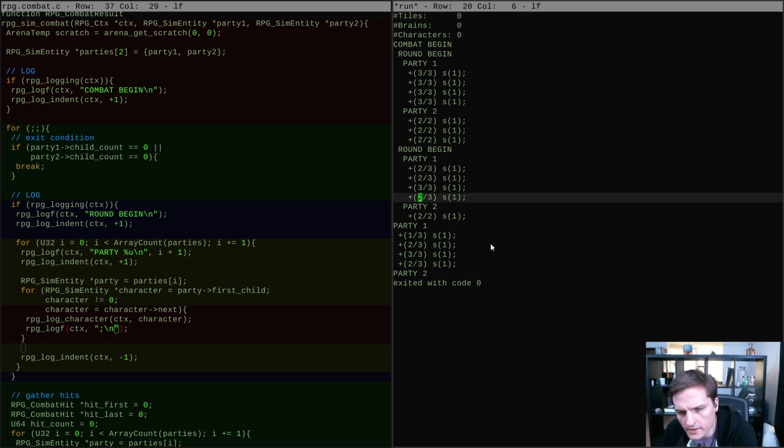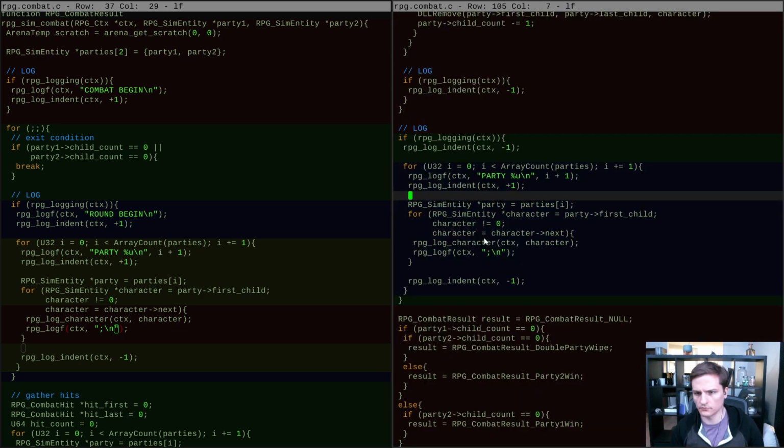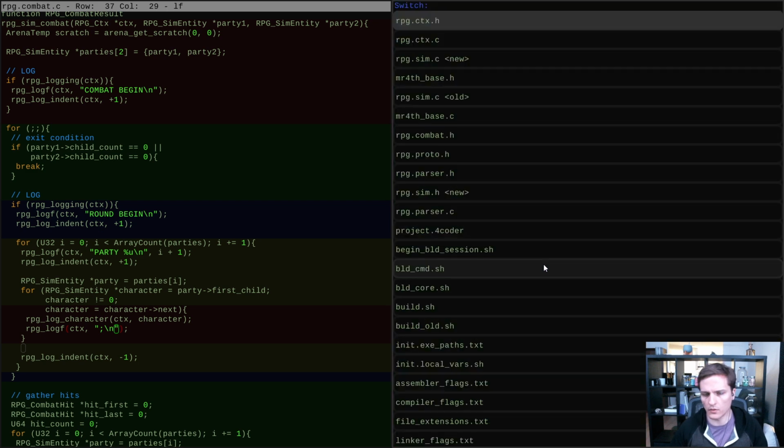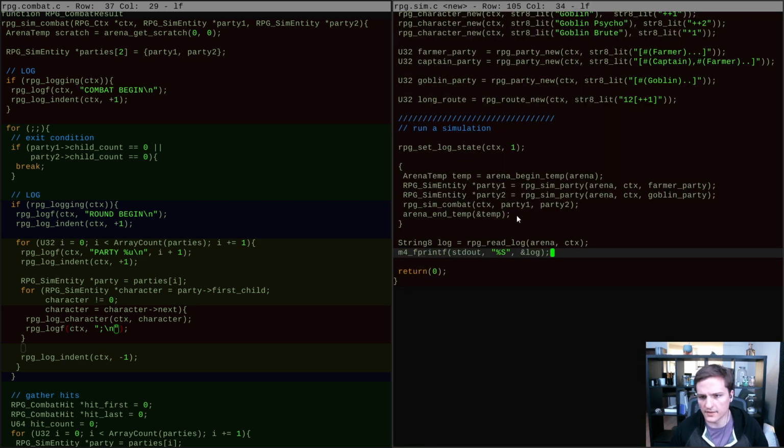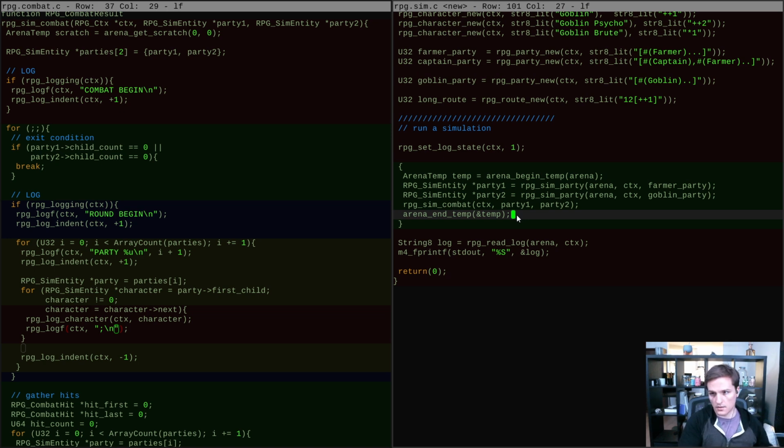So there, the party takes 3 damage. Here they take 1 more. Party 2 is wiped out. Okay. That's good enough for now. If I ever need to see what's happening inside the system, that's a good starting point to be able to do that.